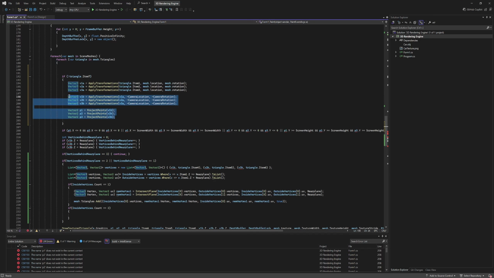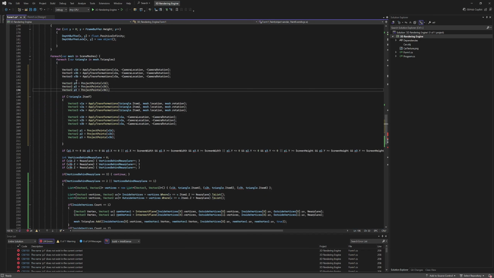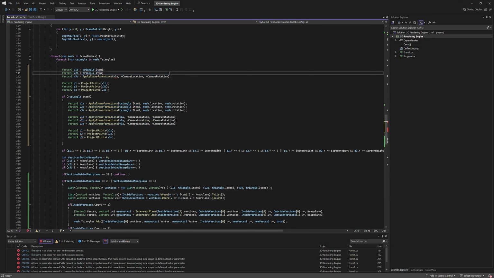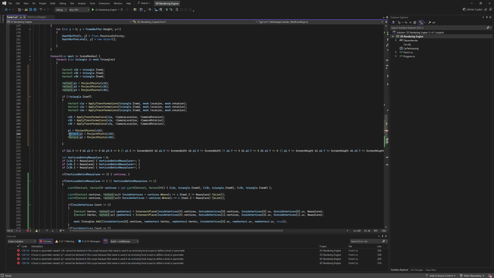So what we're going to do is we're going to copy these two ones and paste them out here, and we're going to write in here triangle.item7, item 1, item 2, and item 3. And then in here, we're just going to get rid of this. Because the variable already exists, we're just changing these.